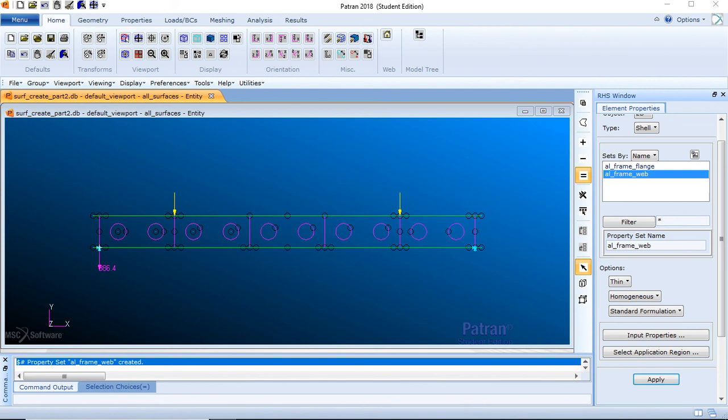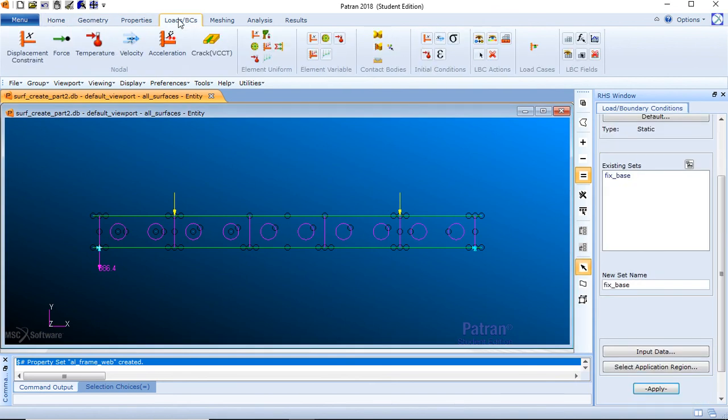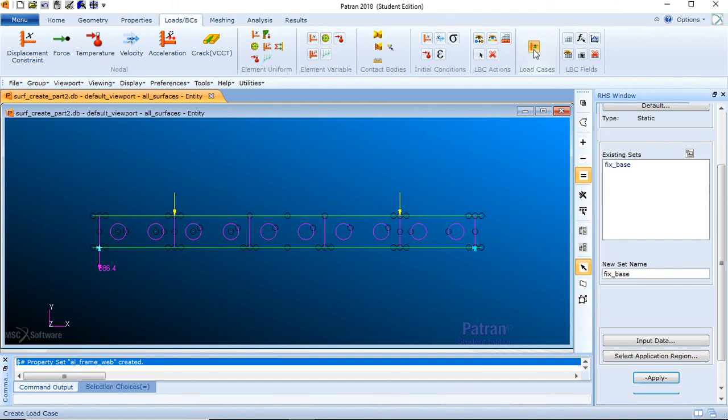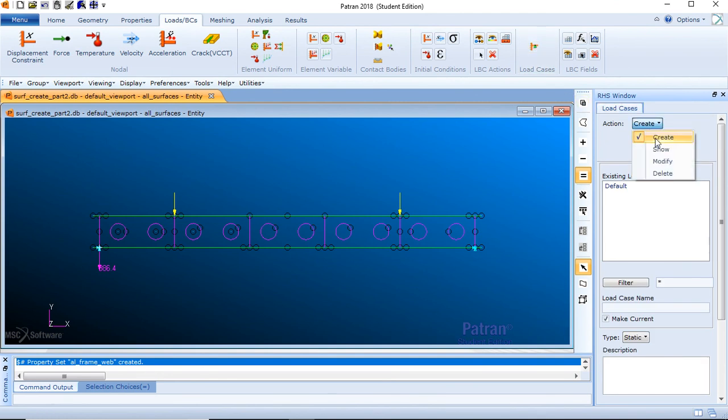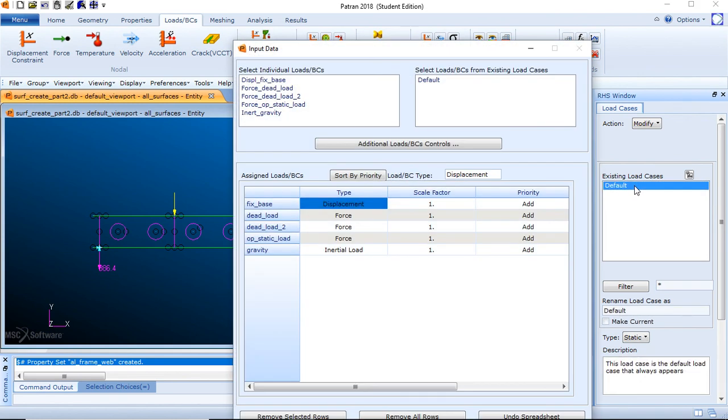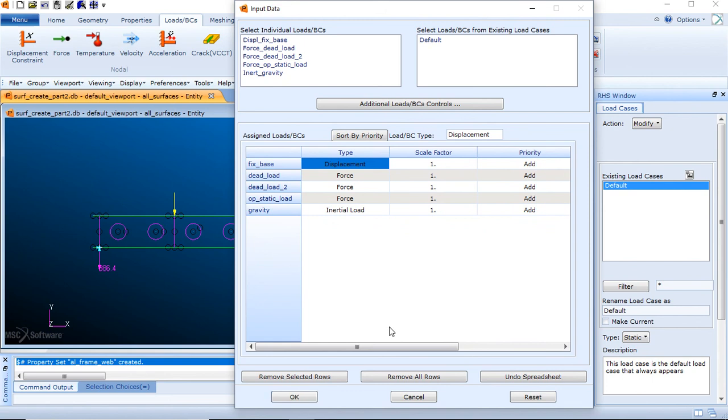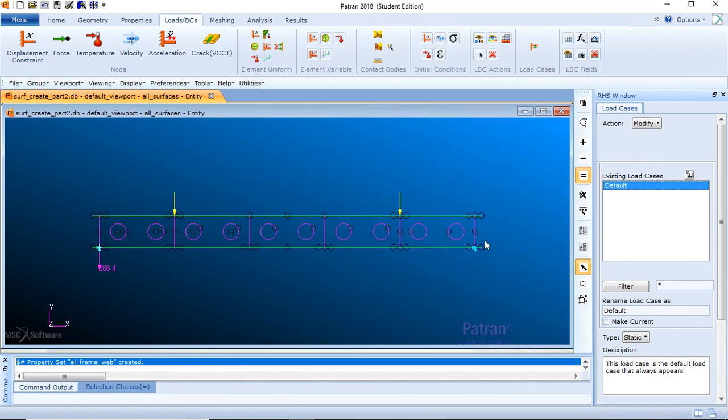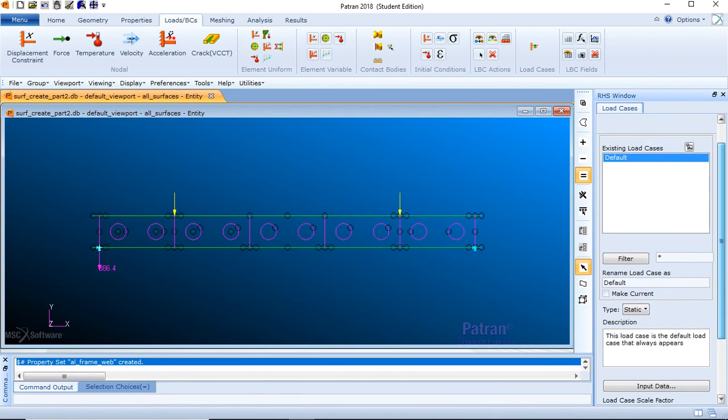Now we almost got everything, but we're gonna make sure that in the sub cases or the load cases that we have, everything is all right. So to make sure, we're gonna go to load cases. We're gonna select modify, and as we can see, the existing load case is the default. We select it and make sure that everything that we have done is right there. It's the fixed base, the displacement, the dead loads, the hydrostatic load, and the gravity. So everything is all right. Everything is perfect. So we put OK, and once we got it there, we can get out of it.